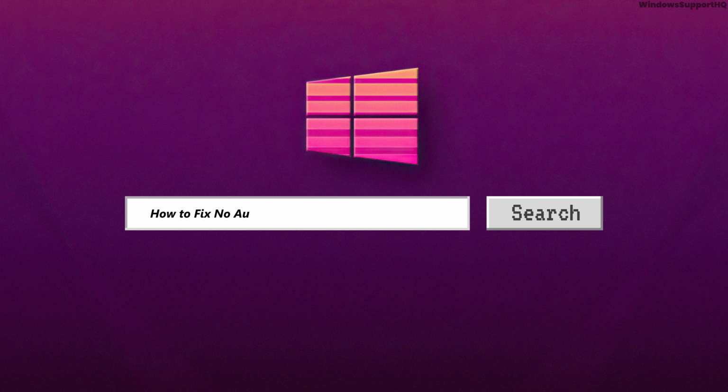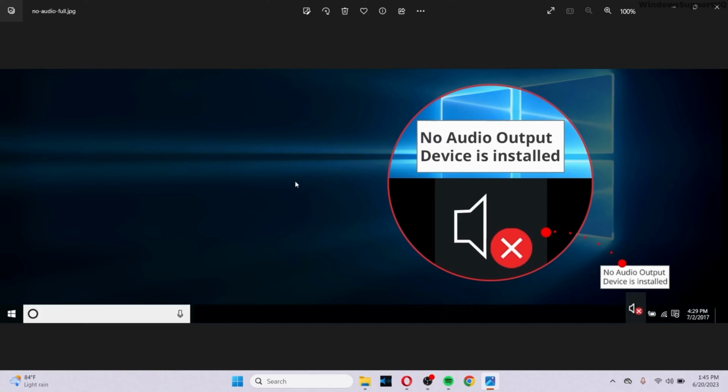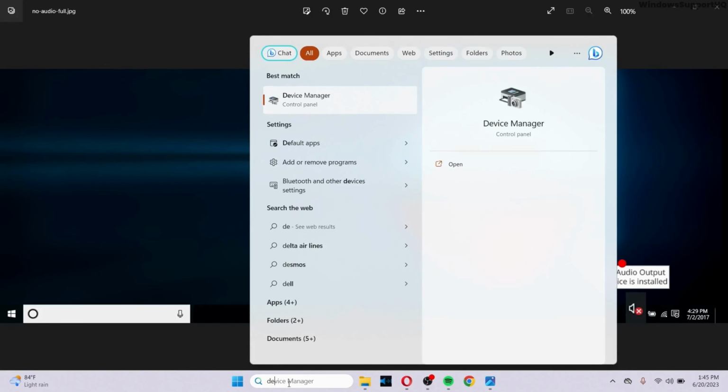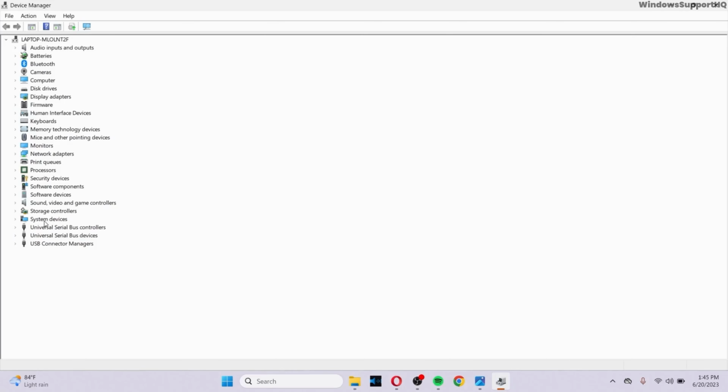How to fix no audio output is installed in Windows 11 or 10. In order to fix this problem, what you can simply do is go to the search bar right here and search for Device Manager. Now inside Device Manager, we're going to work with two options right here. The first one, System Devices, and the second one, Sound, Video, and Game Controllers.